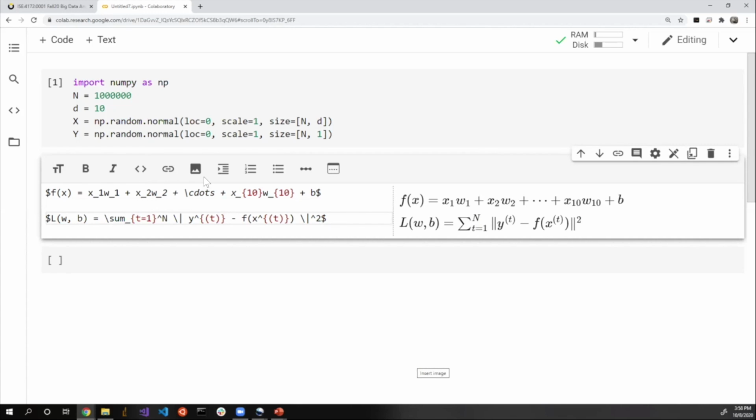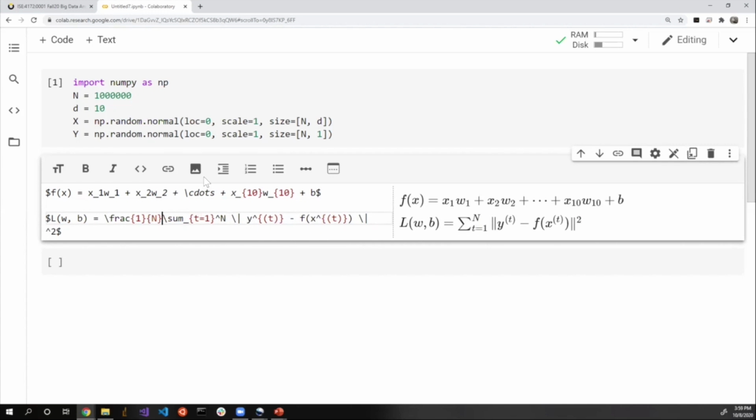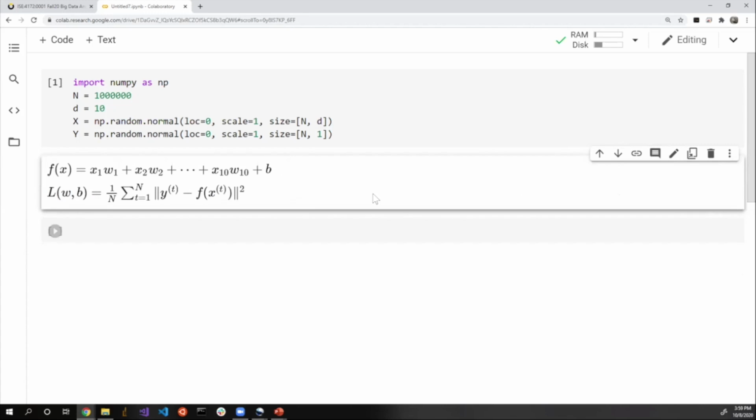let me divide it by the total number of data points n. Okay, so that's going to be 1 over n multiplied in front of the sigma. So this is essentially something that we're trying to minimize.